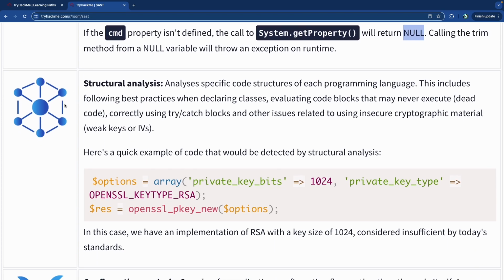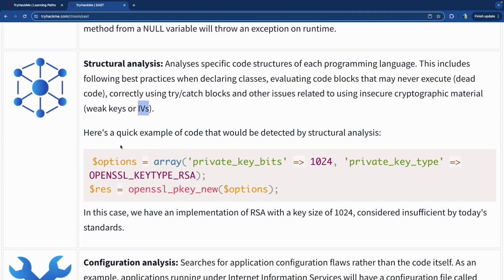And then you have structural analysis, which seems to be the most complete. It analyzes specific code structures of each programming language, and it includes following best practices: declaring classes, evaluating code blocks that never execute, which is dead code, correctly using try and catch blocks, and other issues related to using insecure cryptographic material, which could be weak keys or IVs. IVs, I wonder what that stands for.